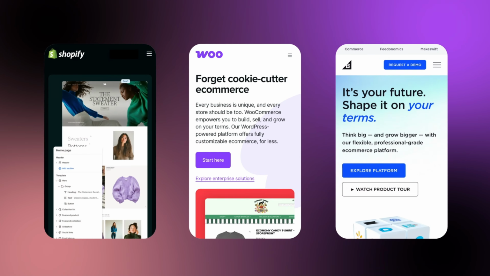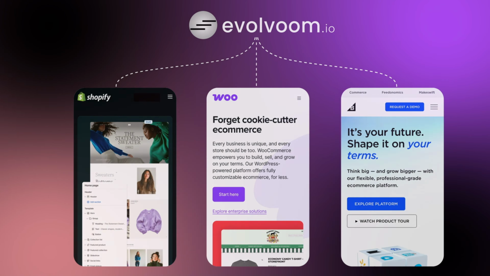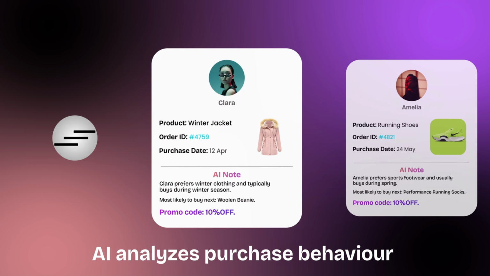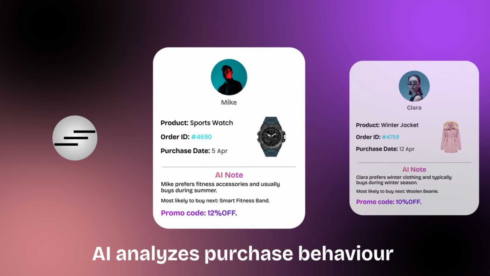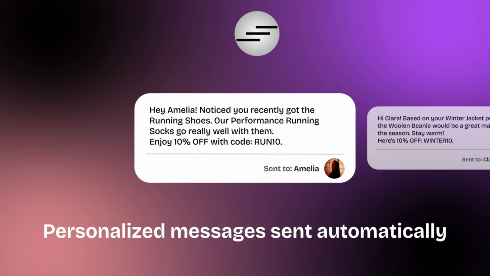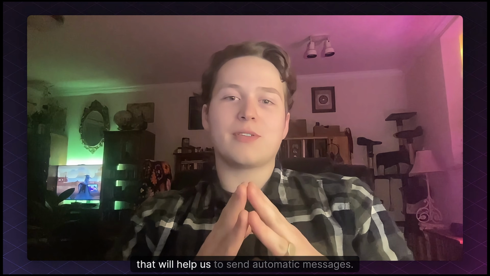That's how easy it is to connect to your Shopify store. It takes 3 clicks from the integration tab and will securely connect to your Shopify store, synchronize your products, customers, and store details, and will put our AI to analyzing purchase behavior. And then that will help us to send automatic messages.